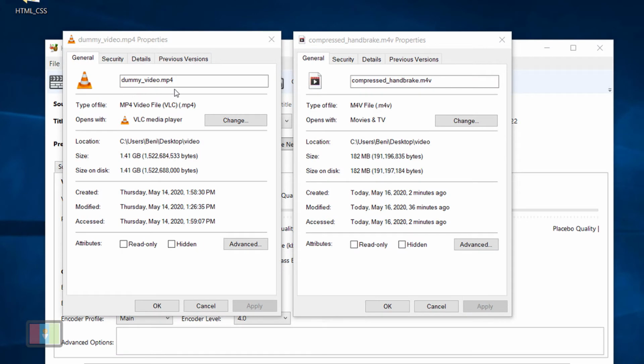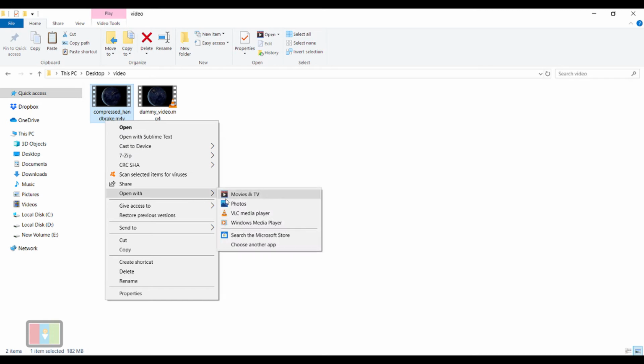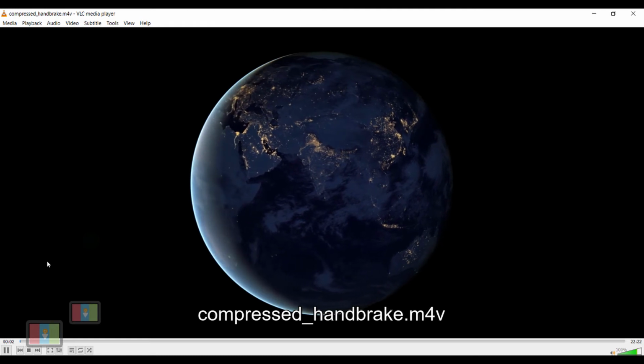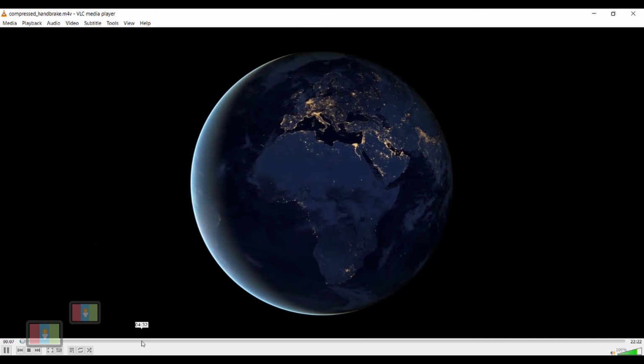Let's compare the source file size and the Handbrake compressed video size. Source file size is 1.41 GB, while Handbrake compressed video size is 182 MB. Wow, this is a huge difference. I mean really huge. Let's see the quality of the Handbrake compressed video. Wow, it's pretty good. Handbrake does a really good job to reduce size without losing quality.